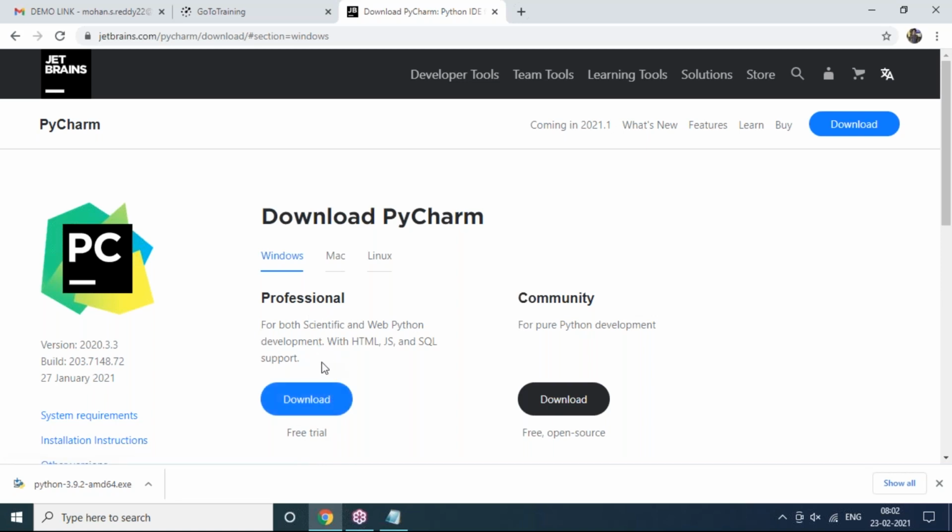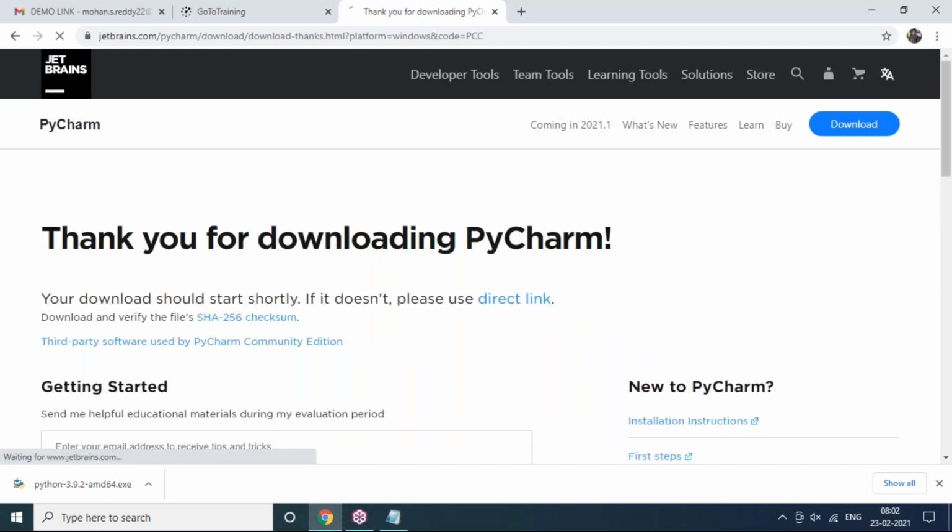That's the professional editor, but I'll go for the community editor. It is for purely Python development only. It's completely free and open source. Just click on download. You'll get PyCharm community.exe, which is around 349 or 350 MB.